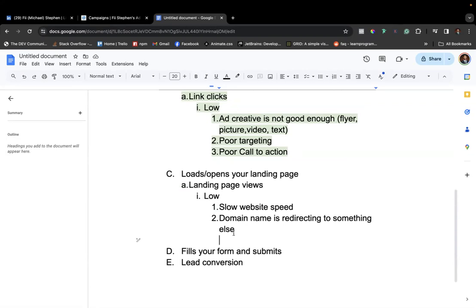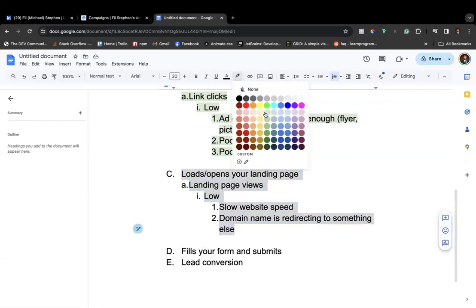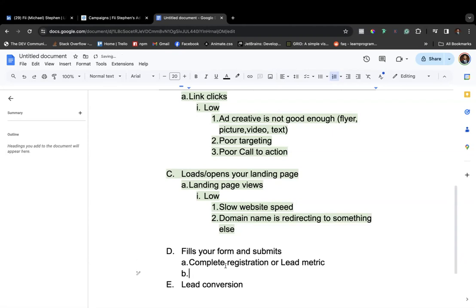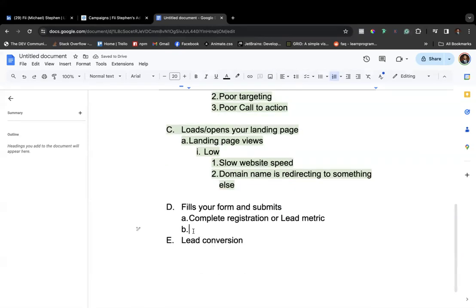Now, let's assume that for some reason, our landing page views are good to go. We're seeing that a lot of people are viewing the landing page, yet we're not getting sales. The next thing would then be how many people are actually filling your form and submitting it. Very important. So now they've landed on your landing page, but are they filling your form and submitting it? One way you can track this is by a metric called complete registration or the lead metric. These are the two metrics to check: either the complete registration metric or the lead metric.